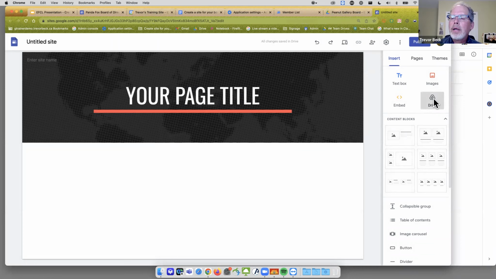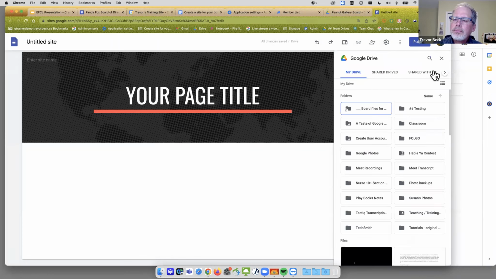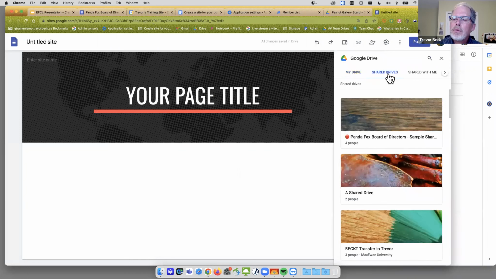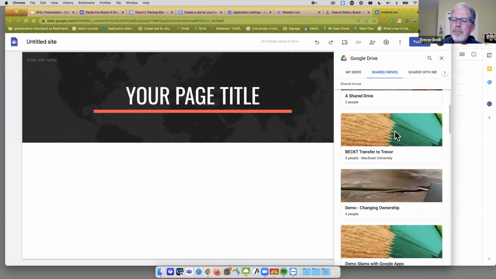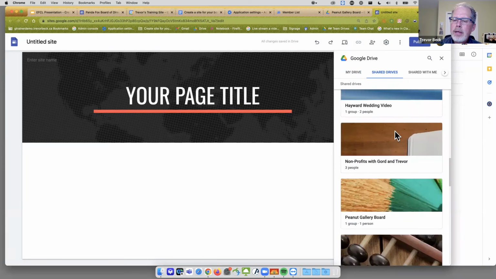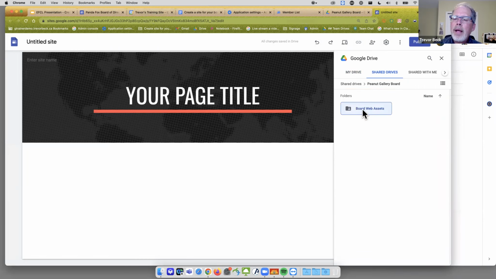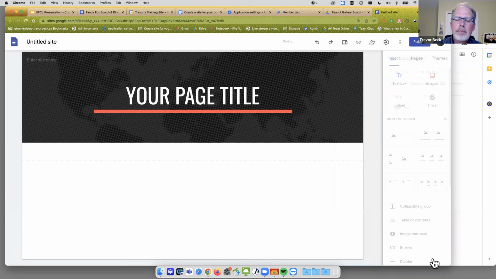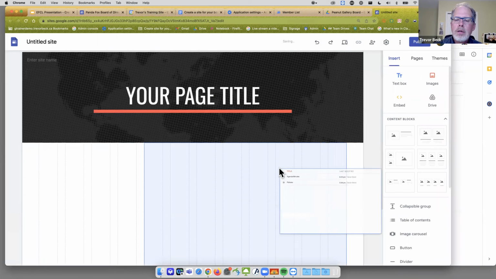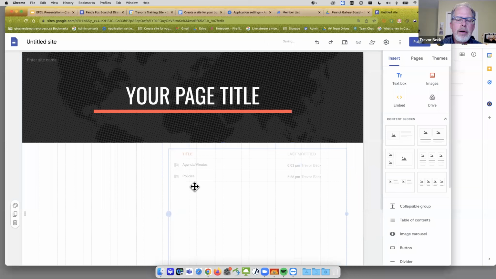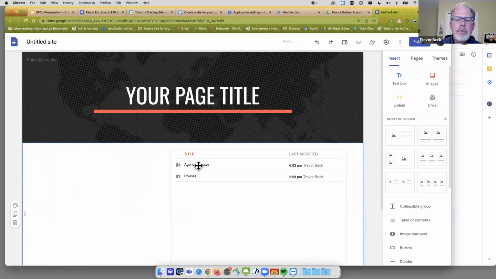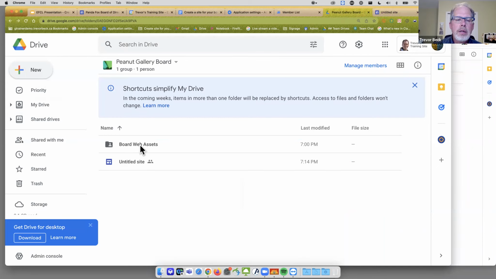Google Drive. I'm going to open up Google Drive here. We're in a shared drive. There is the Peanut Gallery. I'll open that up. Remember this web assets? I just select it and I insert it. And there, you can see you can move it around, you can resize it, but there is the same thing. This here is the same thing as going into the shared drive right there.